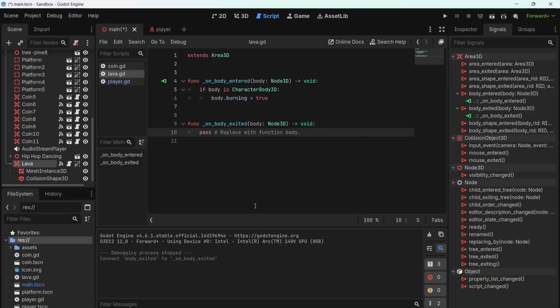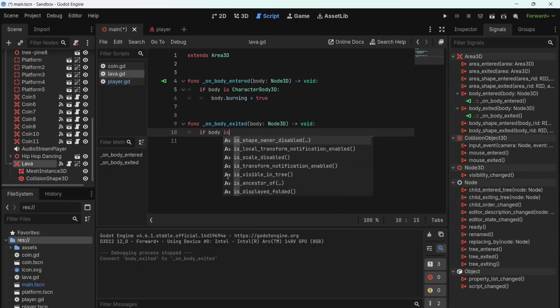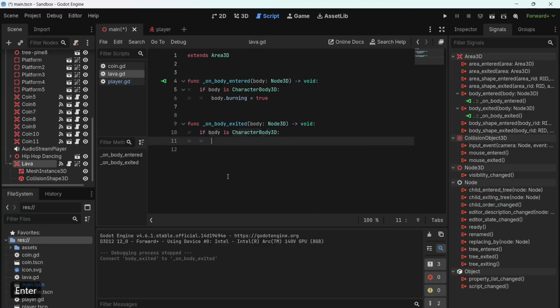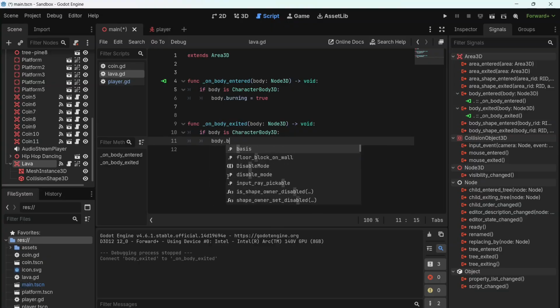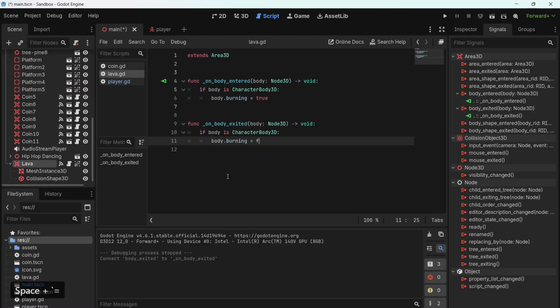Click connect. And just like with the body entered, if this is a character body that's just exited the lava, I'm going to set body.burning back to being false. So now I'm only burning when I'm actively in the lava, and if I ever leave the lava, I should stop burning. Of course, it's a bit hard to actually tell how much health I've lost so far, so I'm going to add a health label as well.